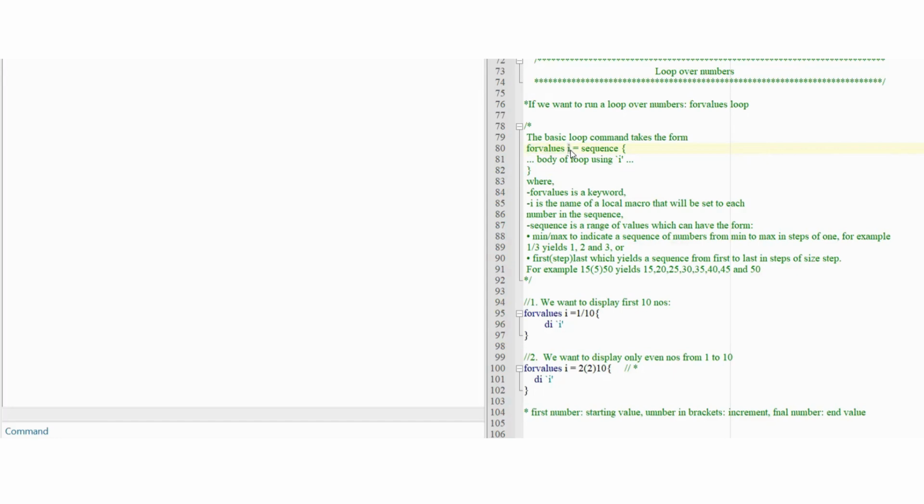Now what is i? i is the name of a local macro that will be set to each number in the sequence. So in the sequence, we're going to specify what values you want i to take, and the loop is going to run over those values. Sequence is a range of values which can take one of two forms. So sequence is the range of values that you want i to take and run the loop over, and you can either specify it as minimum slash maximum. In this case, you're specifying a sequence of numbers from minimum to maximum in steps of one.